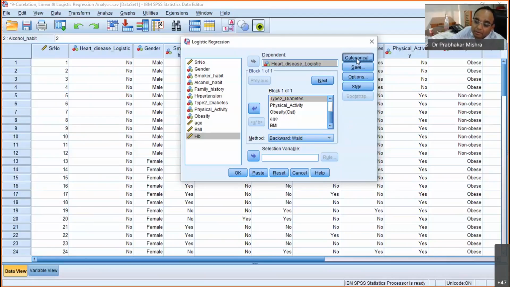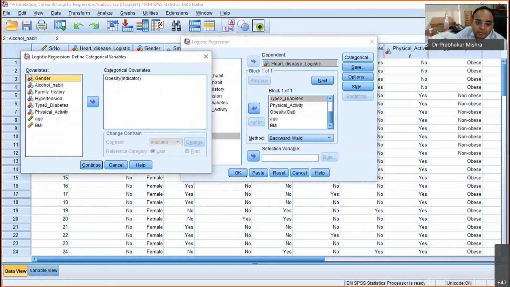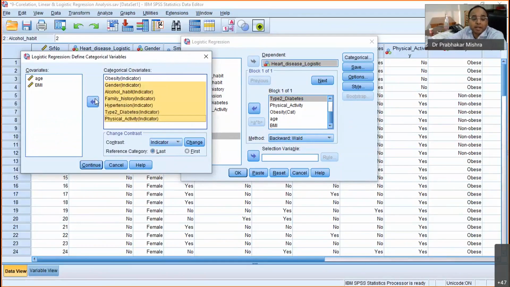So if we are using the backward Wald method, see here, first we have to go into categorical. All the categorical variables we have to put here, and quantitative variables will be on the left side. So first we have to correctly distribute the variables in terms of quantitative and qualitative variables. These are the categorical, qualitative variables, and this is the quantitative variable.